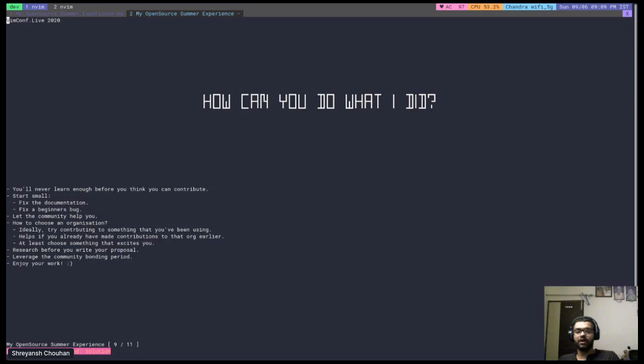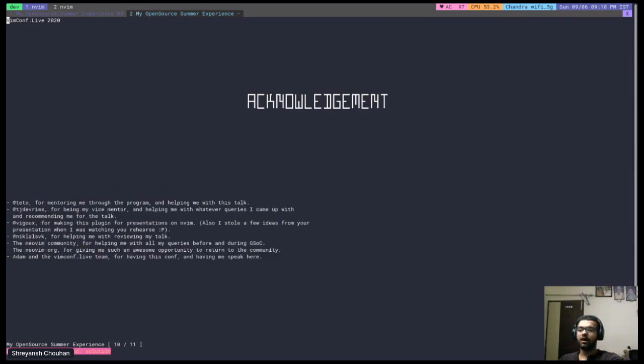Leverage the community bonding period, as I cannot emphasize the importance of community enough. You get 1 month for it, you better use it. And of course, enjoy whatever you are working on. I mean, if you're not having fun doing work, I don't think it's worth it as much. So definitely choose something that you really, really like. So that almost brings me to the end of my slides.